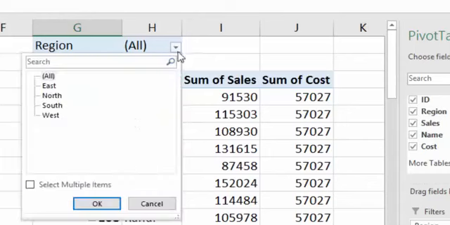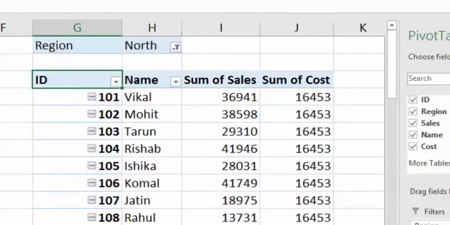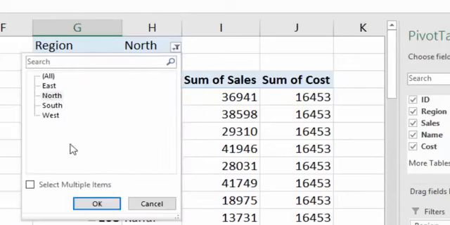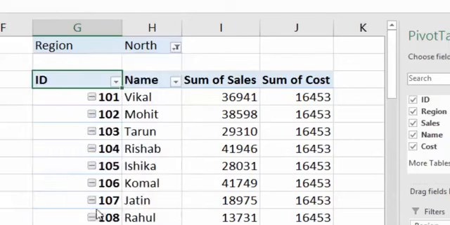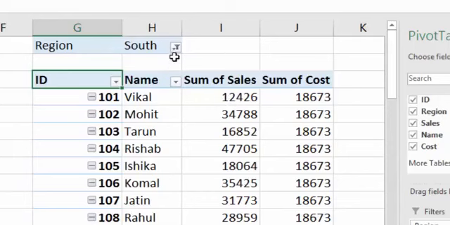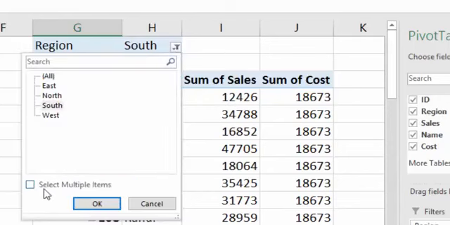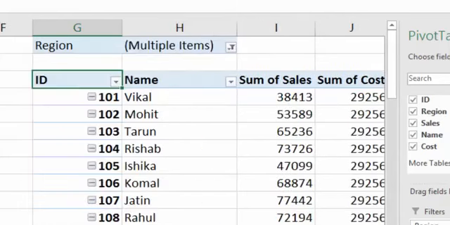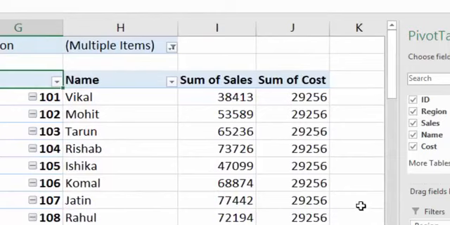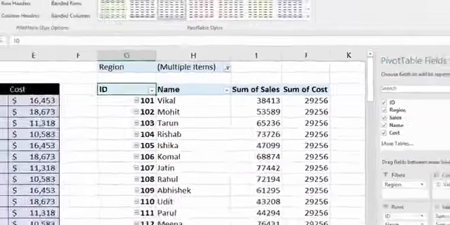So let's check the north region. North, so this is the north. South, this is the south. You can select multiple items here, or just click select multiple items. So west, so this is the cost for south and west. So this is the pivot table. Let's move on to power pivot.